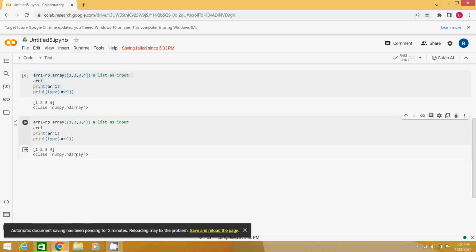So in the first case we are using a list as input to create the array. In the second case we are going to use a tuple as the input to create arr1. So these are the two ways we can create the array. Either you can use a list or you can use a tuple, as per your convenience.